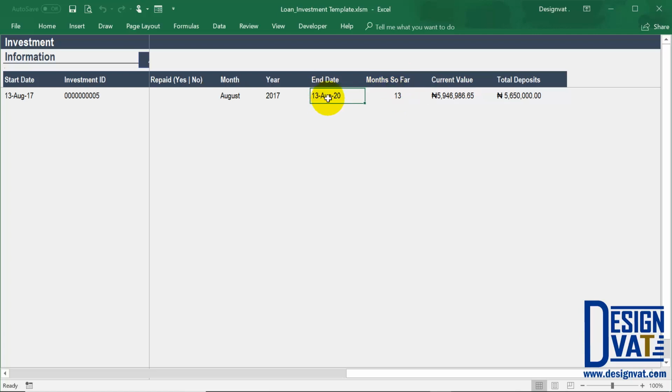is a 3-year period. You notice the template also automatically calculated the end date, which is 3 years from the start date. So all the values will be automatically calculated by Excel based on the start date that you specify. So that's why I said the start date is very important. You notice that the template also generates the current value and the total deposits.